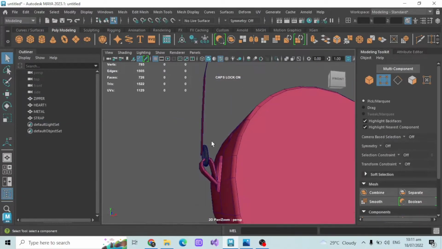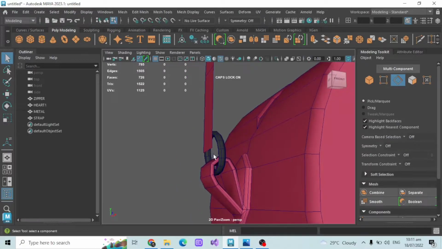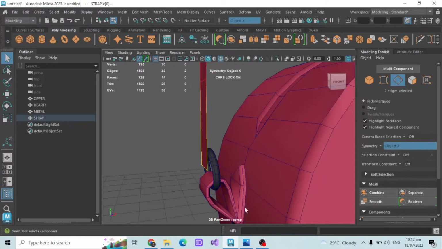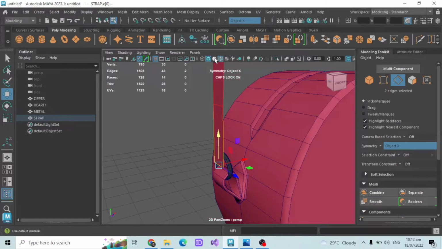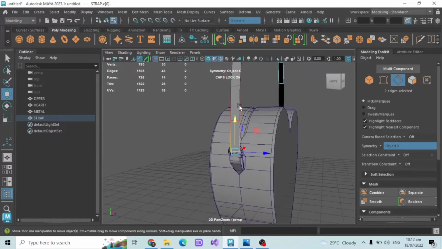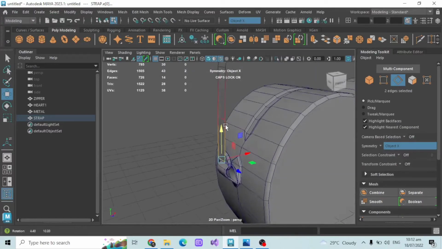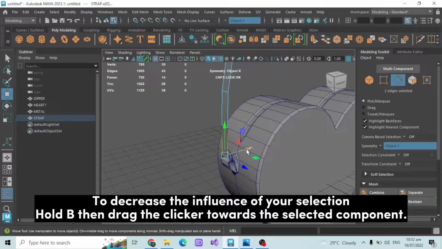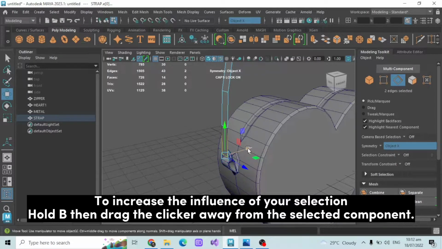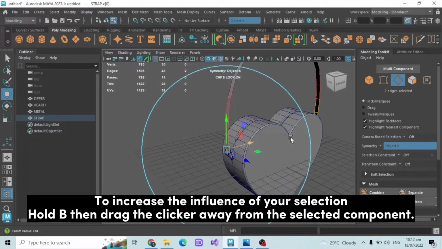And now I'm going to extend this part here. Let me decrease the influence. If your selection looks like this, there's a red, orange and red light here. That means that your influence is increased. So to decrease it, hold the B key on your keyboard and then click and drag inwards. Drag it inwards to remove that. But if you want to increase it, you can click this, hold B, and drag outwards. There, you see that the red light is increasing, right?